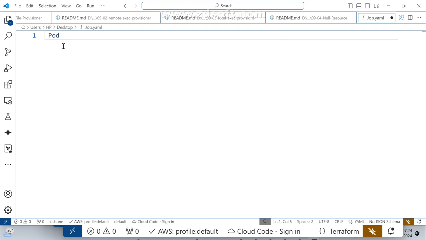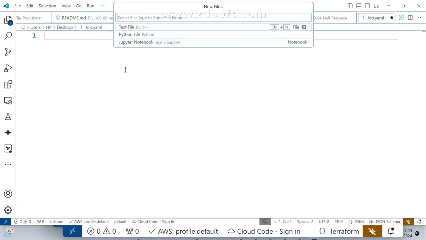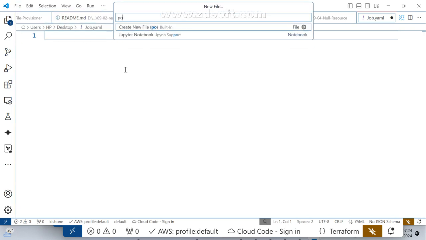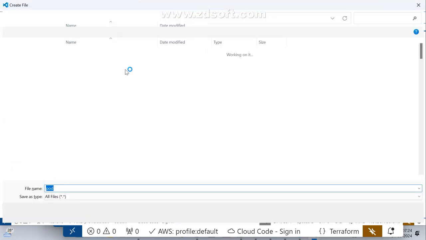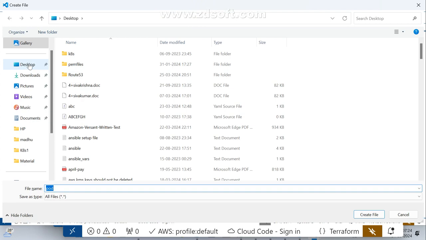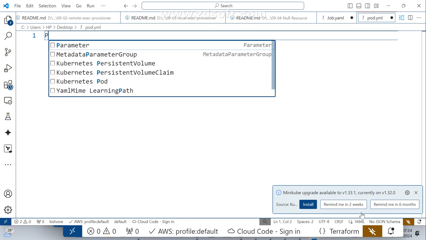Is there any pod IntelliSense? Not getting it. I may go for File, New File, where I may name it pod.yml. It is asking me where I want to create it. I want to create it on the desktop. Up to that, clear. Now there I am going to type P. Now see, am I getting the Kubernetes pod?